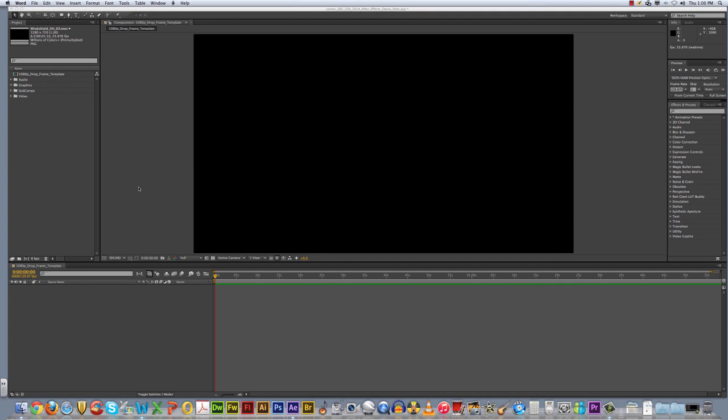This is a quick introduction to the interface of Adobe After Effects. It's very similar in terms of its color and positioning to other programs in the Adobe Cloud family, such as Photoshop or Fireworks or Premiere. But it's a little bit different. Let's take a look real quickly.